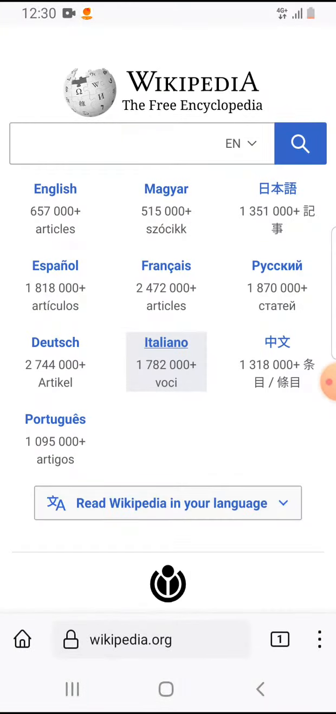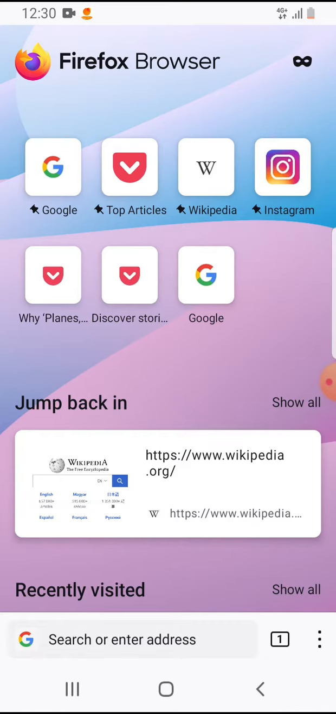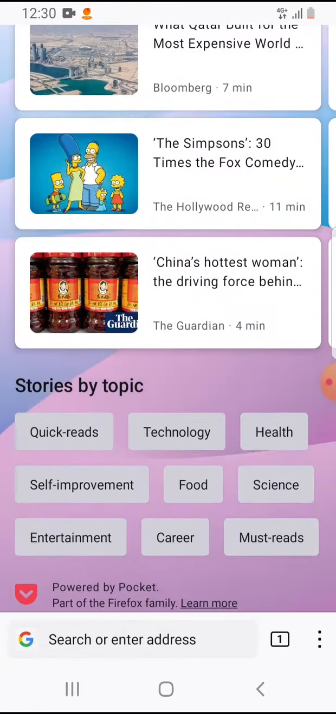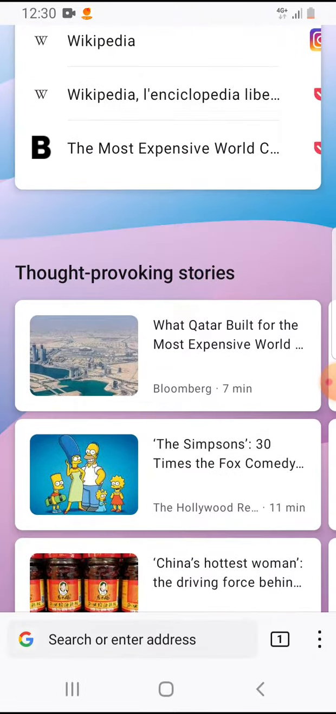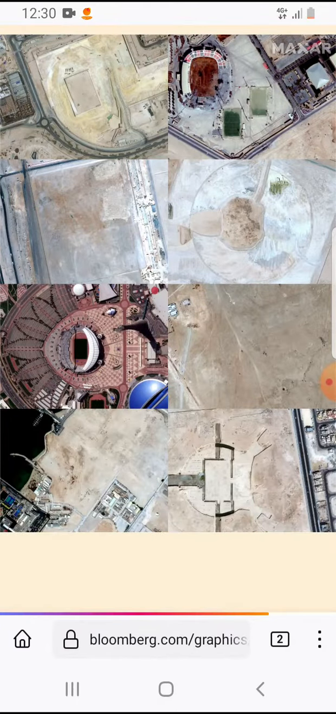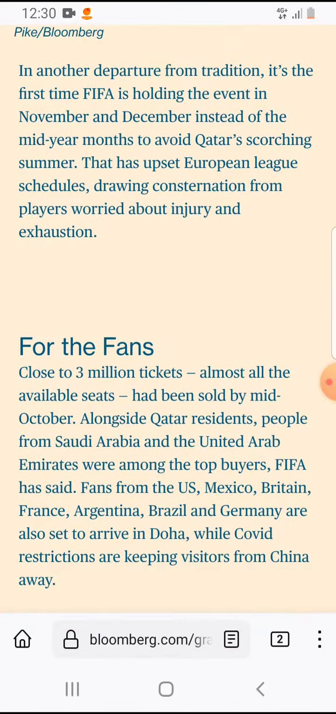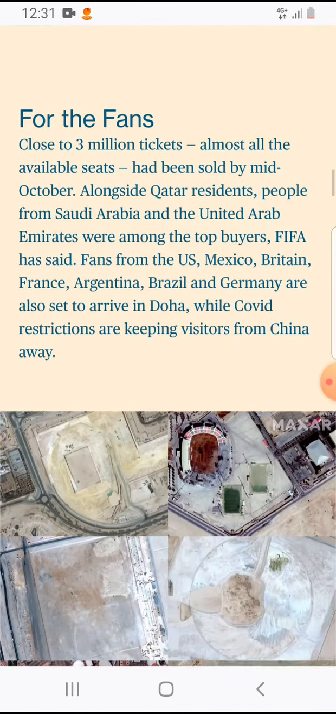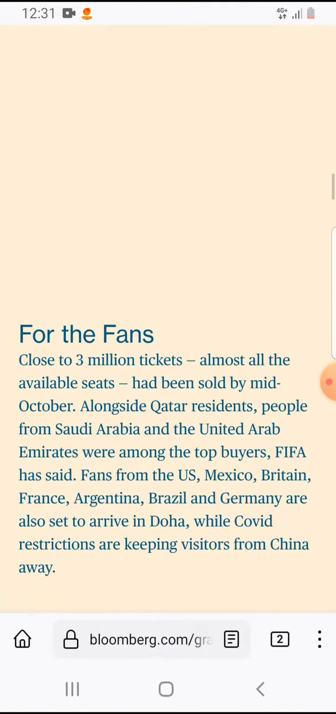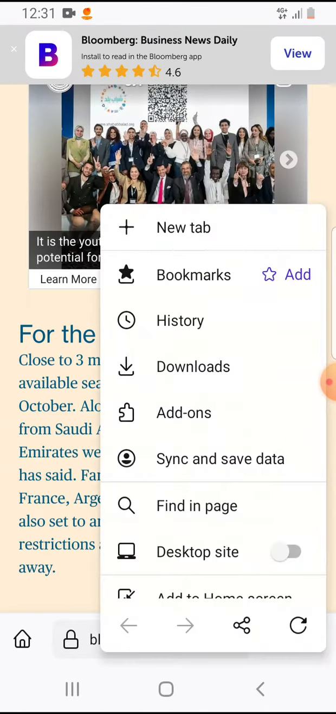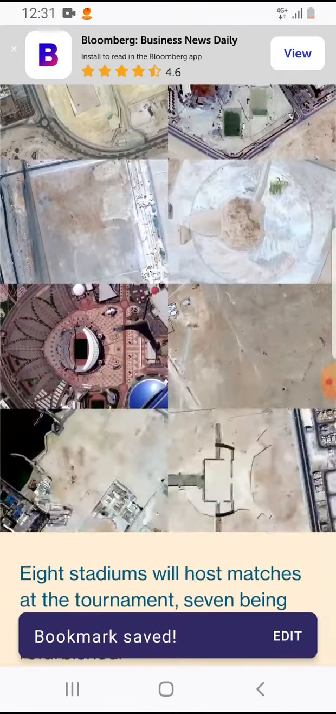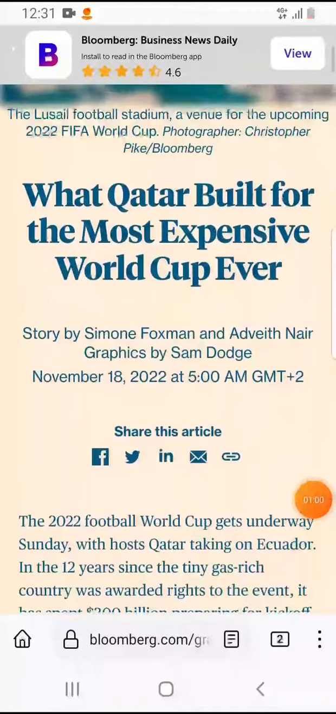Open the Firefox app, and if you find something you would like to bookmark, then on the bottom right corner tap on this three-dot button, that's the menu bar, and the second option is bookmark. If you tap on it, then it's saved for you.